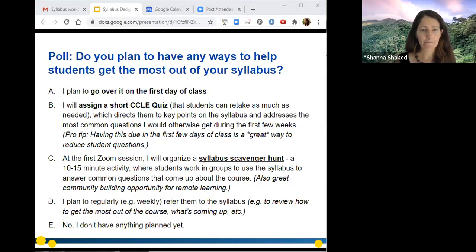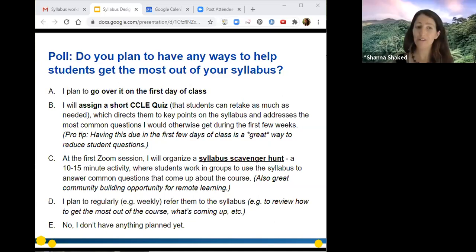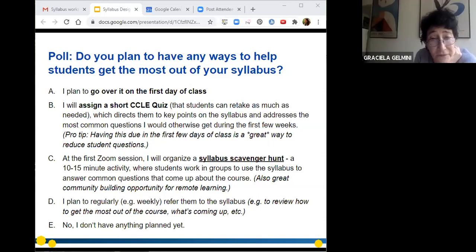So yeah, it looks like a lot of folks are going to go over it on the first day. Is this setting one where they can select more than one, Rachel, or just one? So what if it is none of the above? If you don't have anything planned for the syllabus, that would be it. I do, but I don't do any of this.